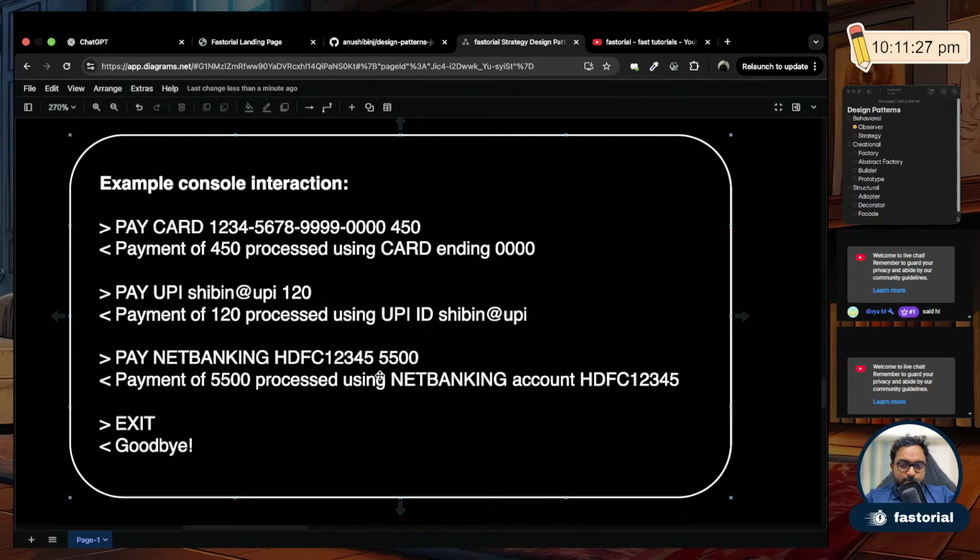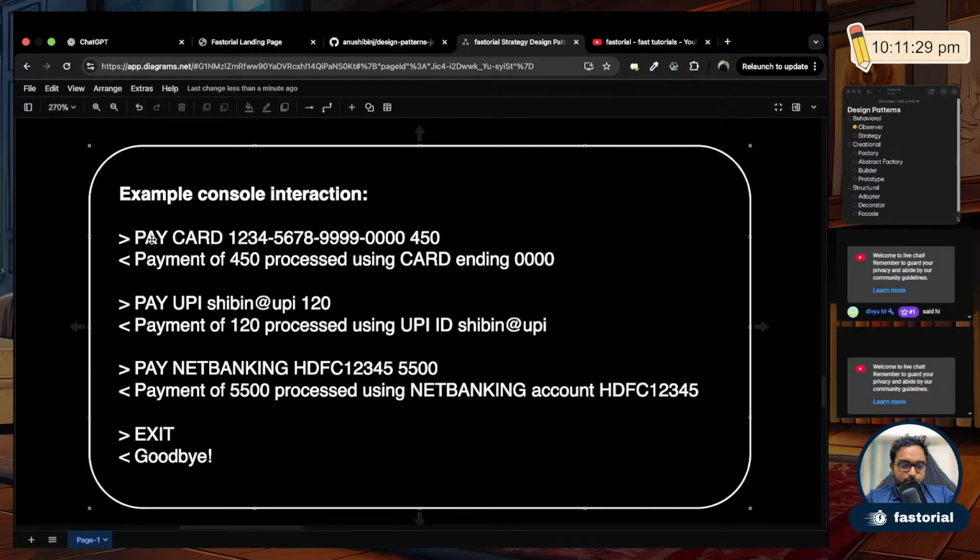Okay, so someone can choose to pay via card and then give the card number, right? The card's 16-digit number, and then say the amount 450 rupees, and then it says payment of 450 processed using card ending in the XYZ number. So similarly, someone can say pay using UPI and give the UPI ID and the amount, and it says a message saying that it was processed using UPI.